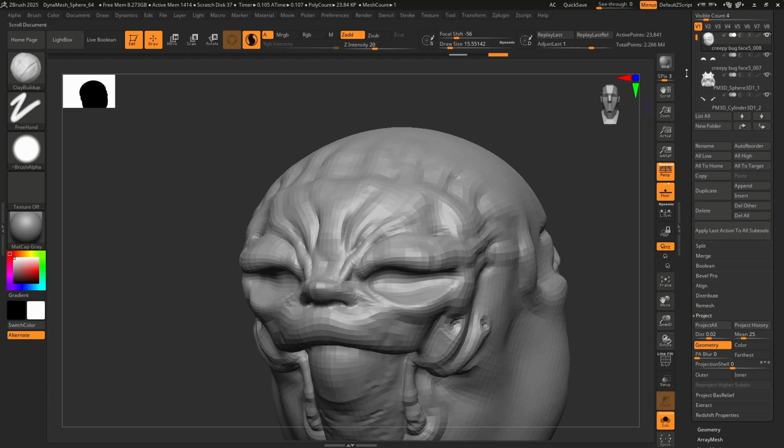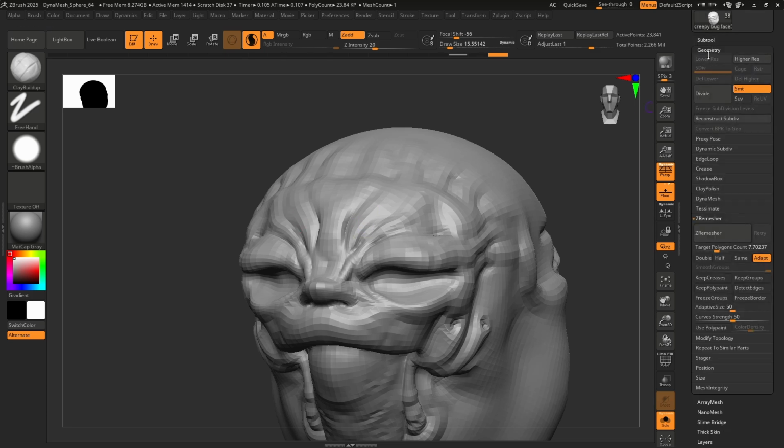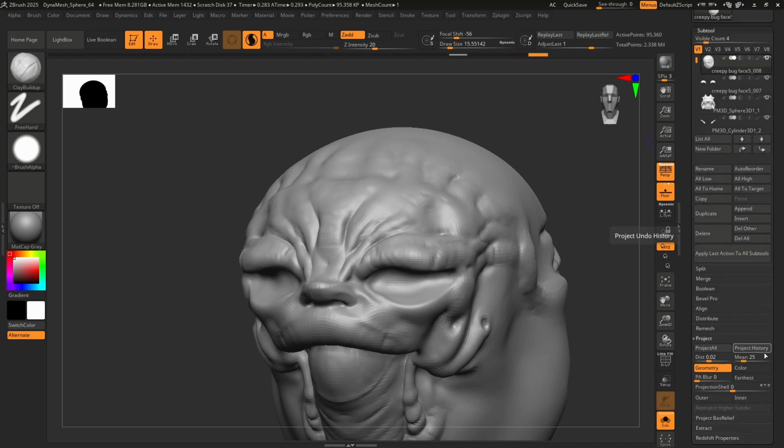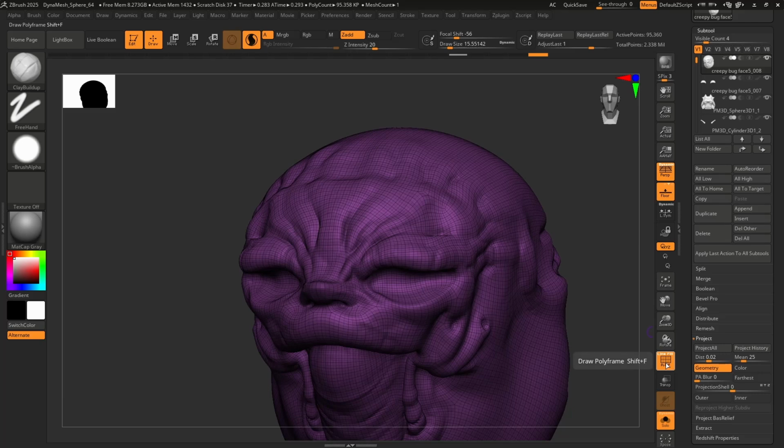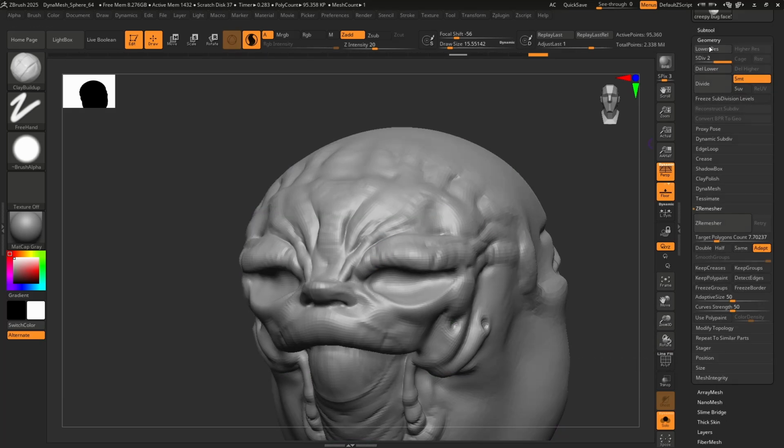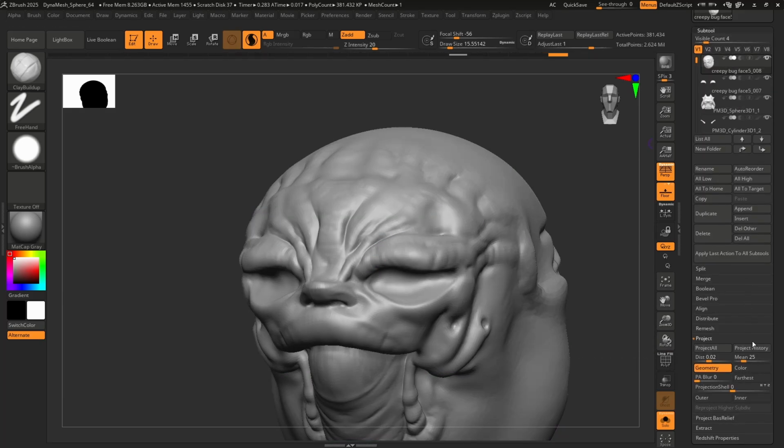Okay, so there's a slight change, nothing crazy. We're going to go to Geometry, press Divide. Remember, that's dividing each face by 4. We're going to go to Subtool, Project History. Okay, we have great geometry. My details are starting to pop up. Geometry, Divide, Subtool, Project History.